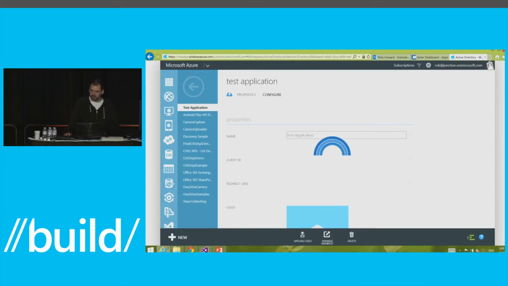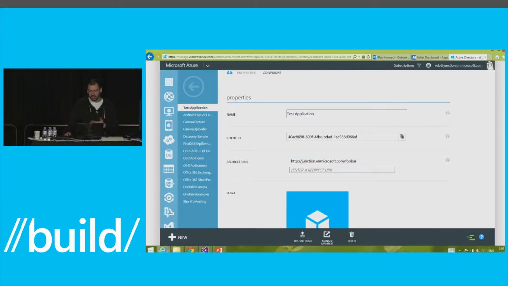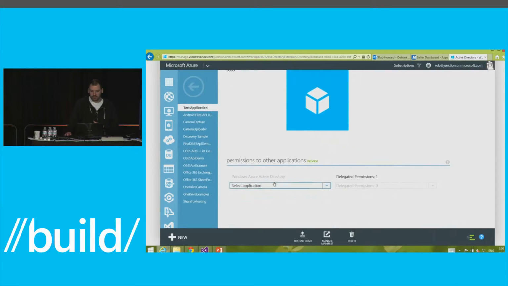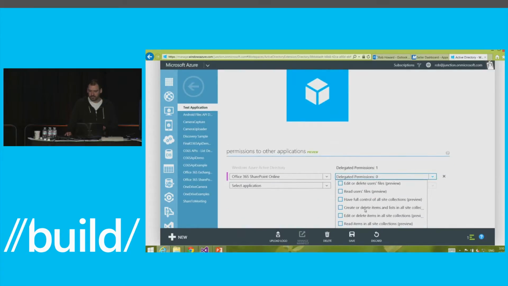And the most important thing is that if I go over to the configure page, you'll see that I can actually go and ask for access to a bunch of different resources from a bunch of different services. If I go down the bottom here, you'll see, first of all, I have a client ID. I have the redirect URIs that my application sits at. You can also see that I have permissions to other applications. By default, it's requesting sign-in permissions from Windows Azure Active Directory. But I can also request access now from Office 365 SharePoint Online. I can do things like edit or delete users' files, read users' files, get full control of site collections. I can request whatever I want here.